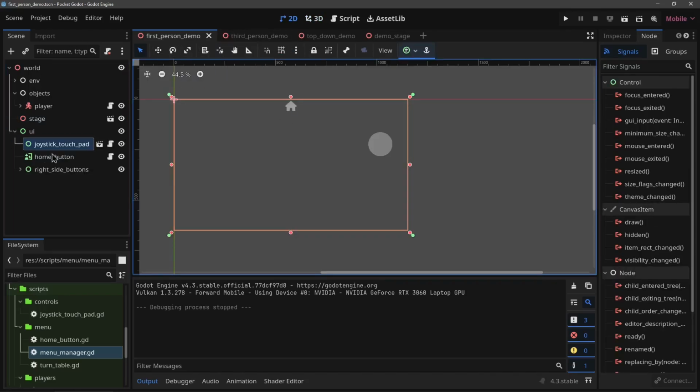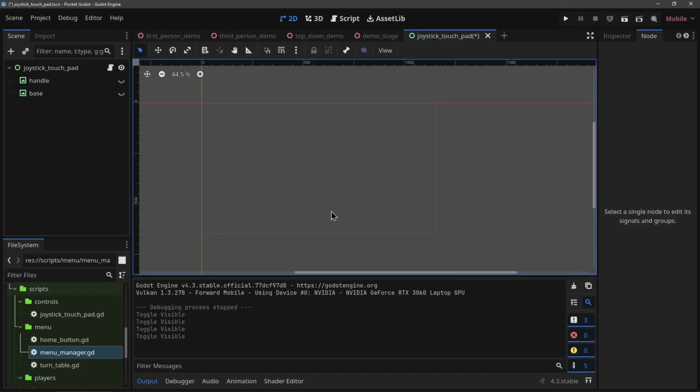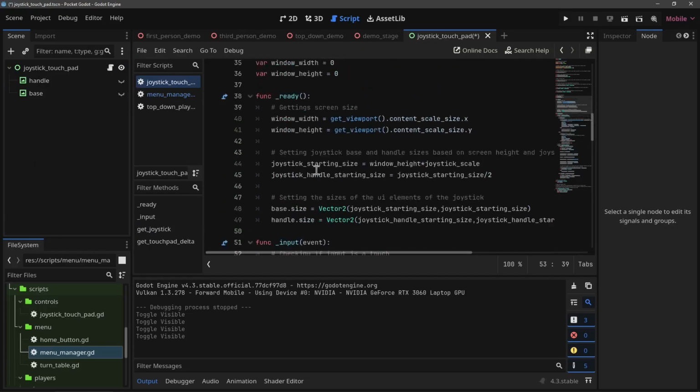So all these demos use this touchpad joystick scene. We'll hop into the scene. As you can see, by default this scene is completely empty. That's because the joystick is hidden by default, and you can see the touchpad, and we'll show them once the touch starts. So let's look at this script. This is the core of the whole project.